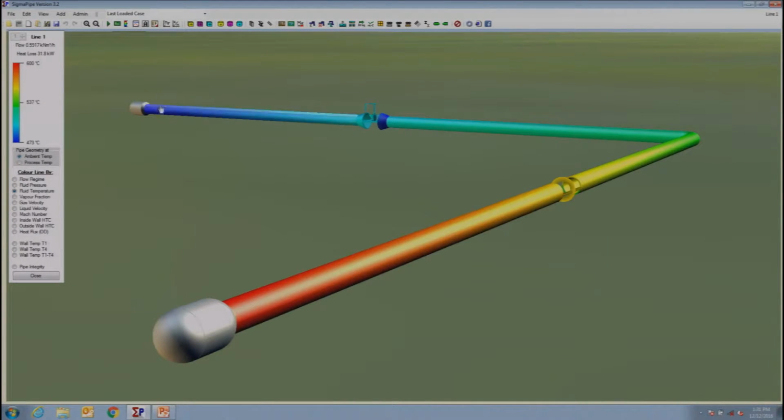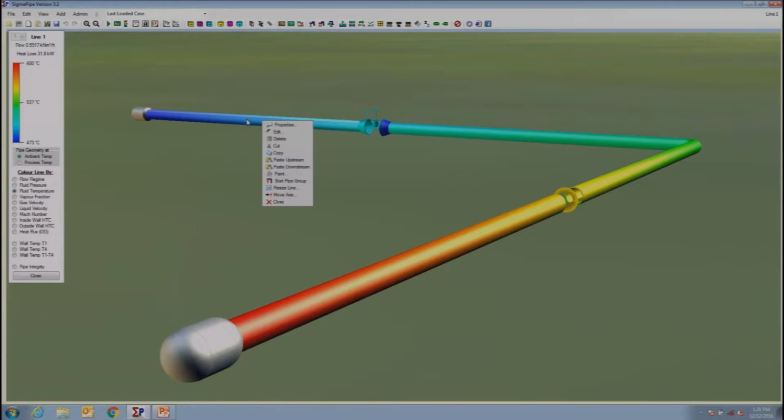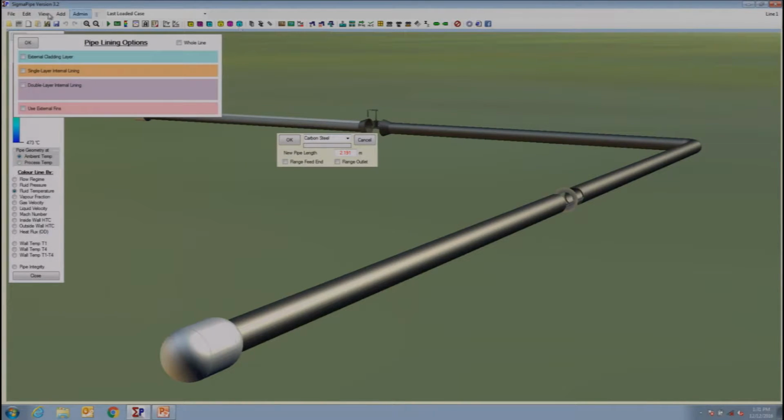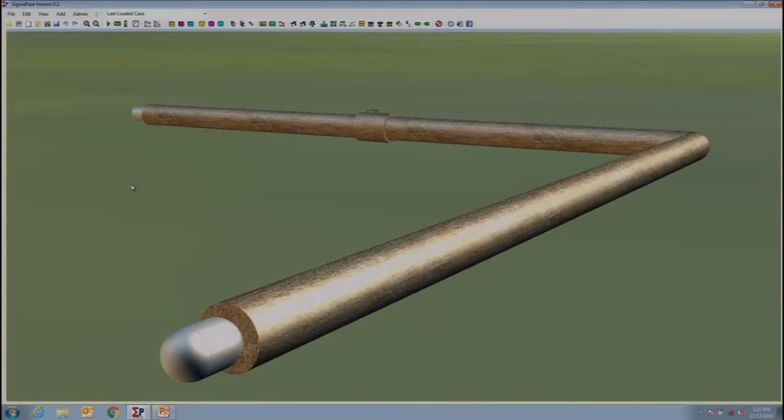Okay, now what I'd like to do is play some games with it, and the first thing is, let's add some insulation. Now, I can edit any one of these pipes, and this small bar here is the lining and cladding activator. If I click on that, I get another menu opening up here, and if I choose to put a cladding on there, I can decide how thick I want it to be and what the material is. If I click whole line on that, then it's basically going to cover the whole pipe in 50 millimeters of external pipe cladding material.